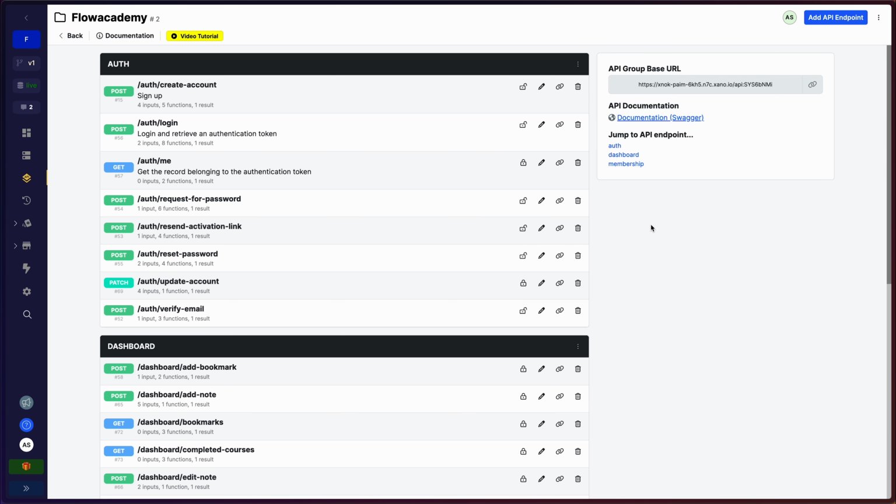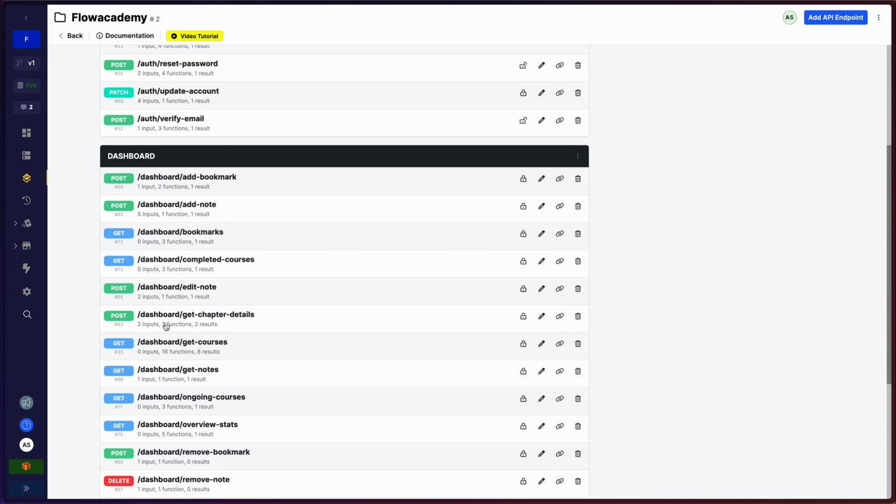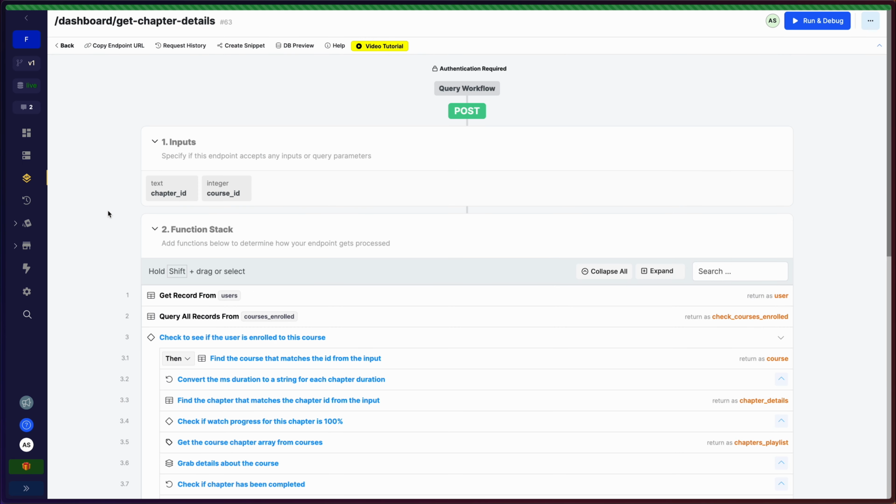Okay, so now we're over on Xano, and we have 6 API endpoints that we need to learn about before we have a walkthrough over on Wized. So the first one is a very important one, and that is going to be the dashboard get chapter details. So let's click into this one.